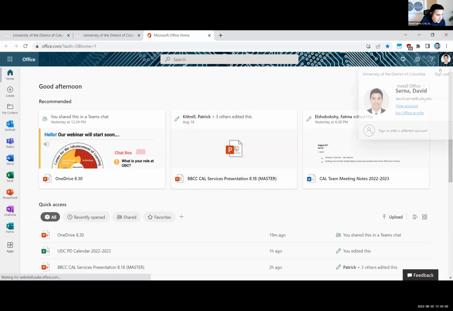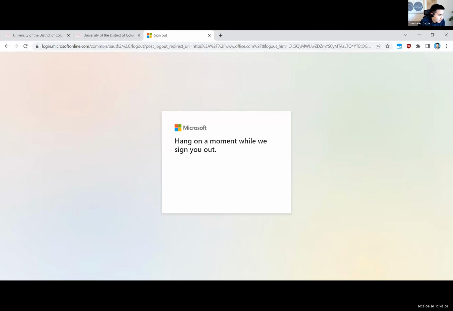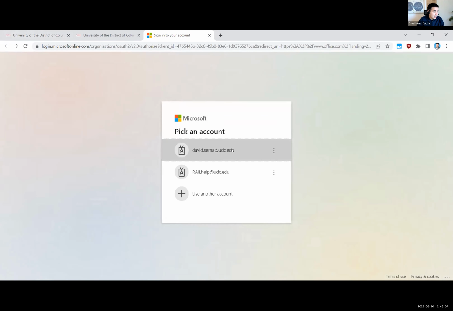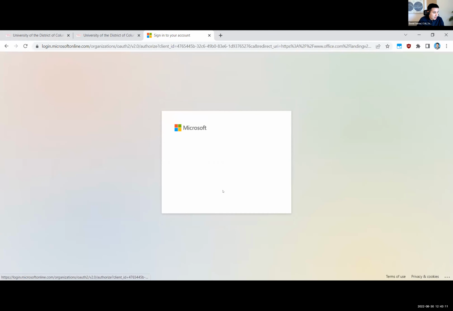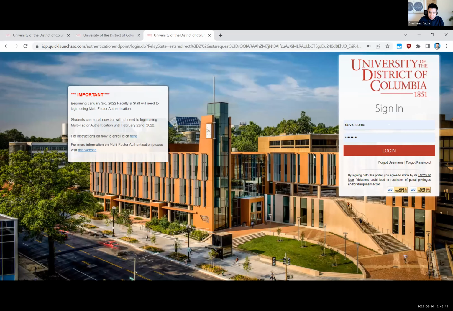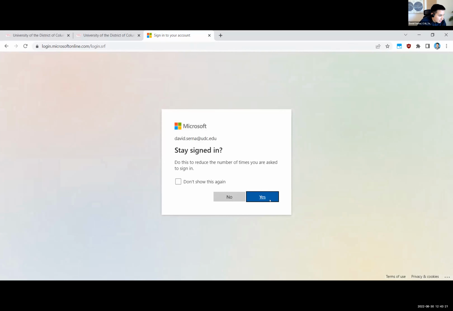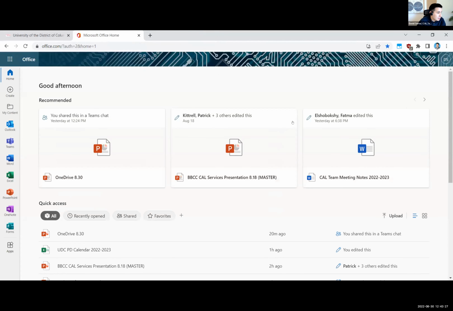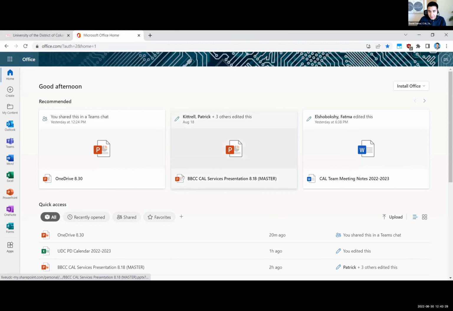So let me go ahead and do that right now. So I'll sign out, so I can sign into my account. Here's my david.cerna@udc.edu account. I'll go ahead and click on that. And then it'll take me to this sign on page. I'll go ahead and log in. I've already logged in with my phone before, and I'll just click on yes, so I don't always have to log in for this. And that will take me to this Office 365 dashboard.